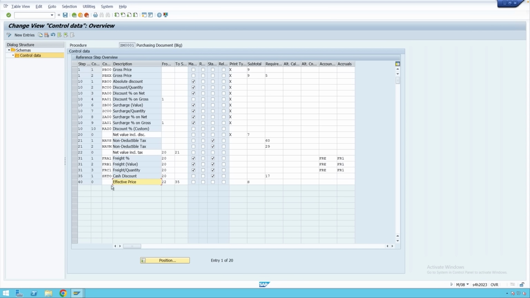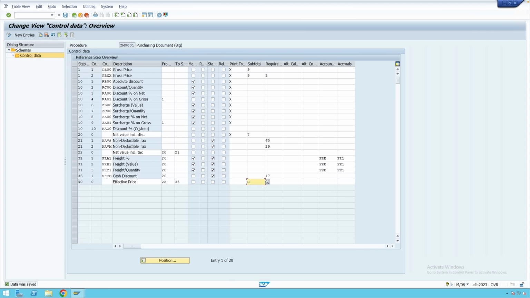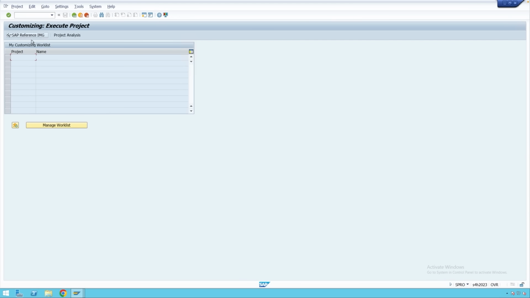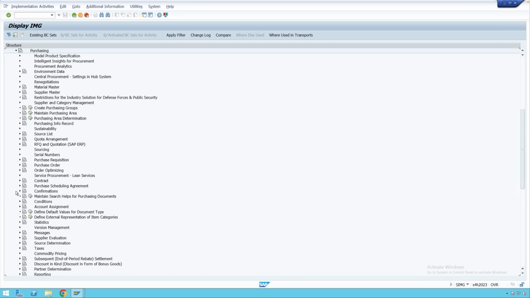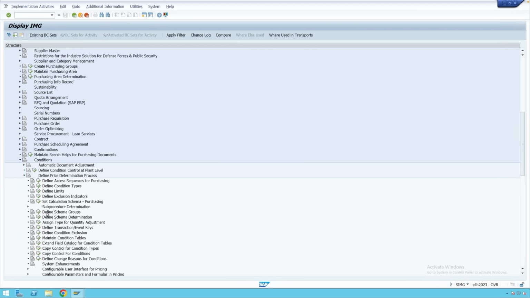And you can see against this effective price, the subtotal S has been maintained. So this value will get transferred to the effective price field. You can see here, S stands for KOMPEFFWR. Okay, and now let's do the configuration for determination of this pricing procedure. So we'll go to SPRO, SAP reference IMG, materials management, purchasing, conditions, define price determination process, and we have defined schema groups.